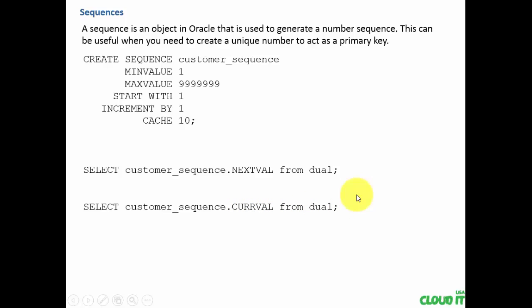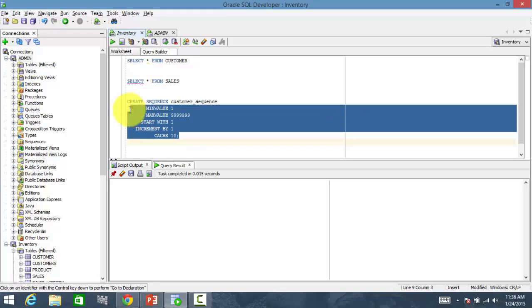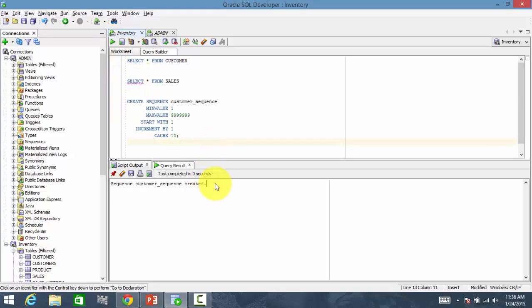Now let's check the demo. So here I am saying create sequence, sequence name, minimum value should be 1, max value should be this, start with this and increment by 1 and cache the 10 values. So let me create the sequence. So sequence, customer sequence created.